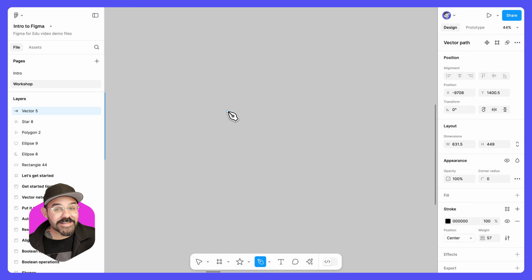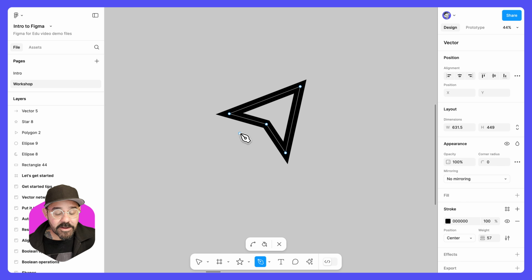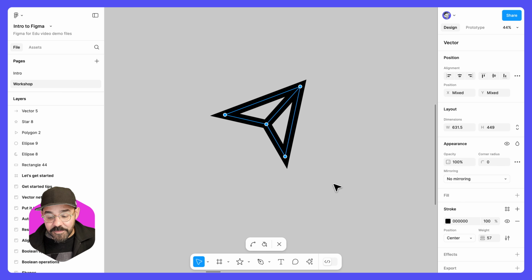I can press the P key for the pen tool. Let's click, click, click, click, and click. Then we can select that center point and connect it to that top point. You can make adjustments by pressing the V key to adjust those as well. We can select all of those points.